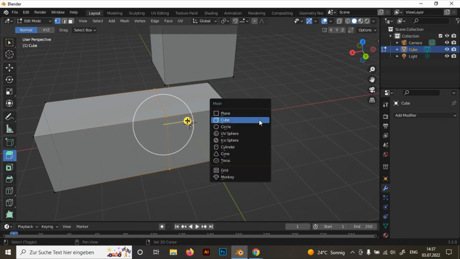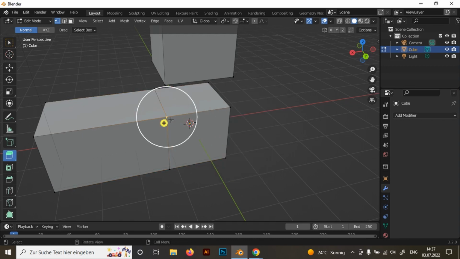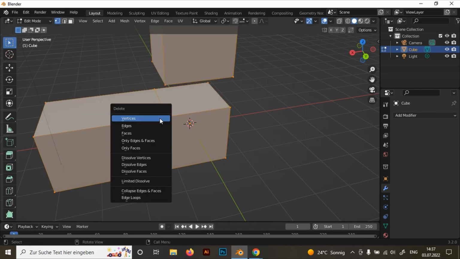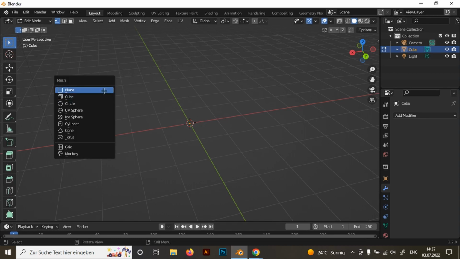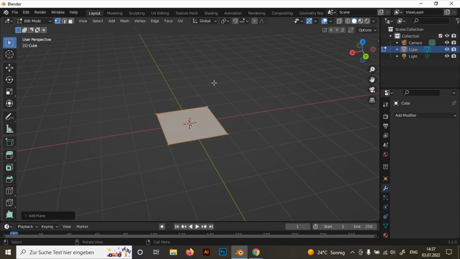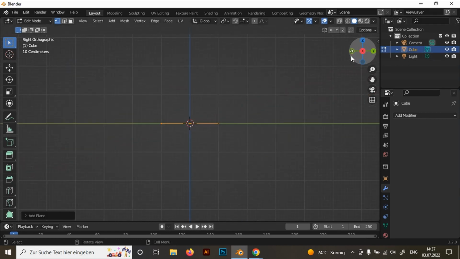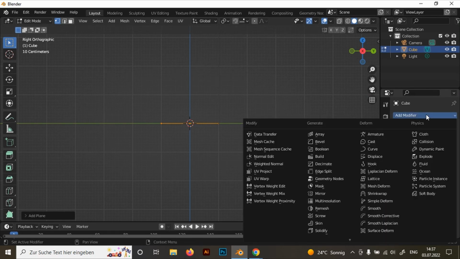Let me just clear this. Select everything, delete all vertices. Right, let's add another shape. Let's say we were to call on this plane shape. First glance, really flat, can't really do anything much with it.